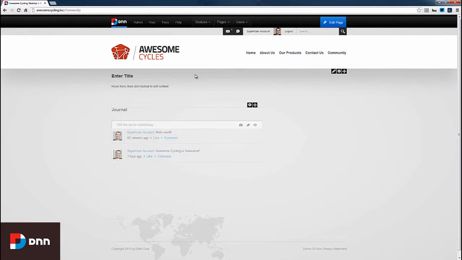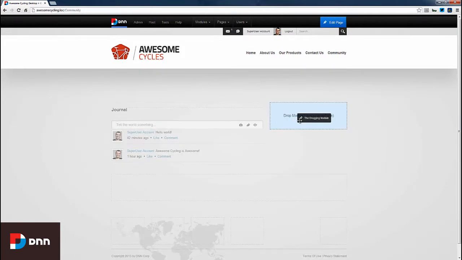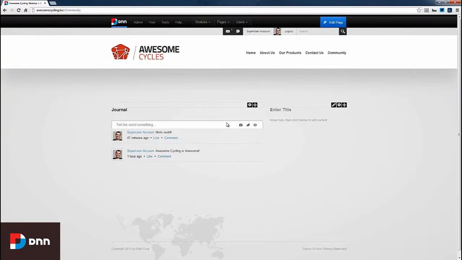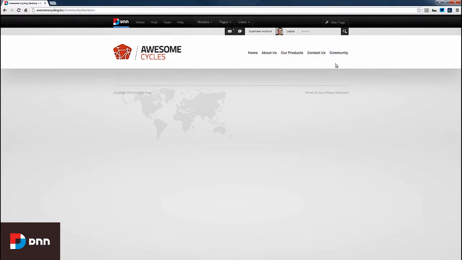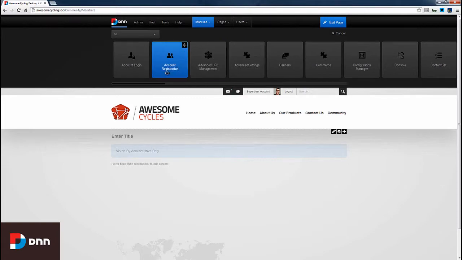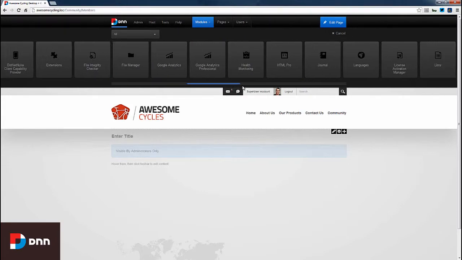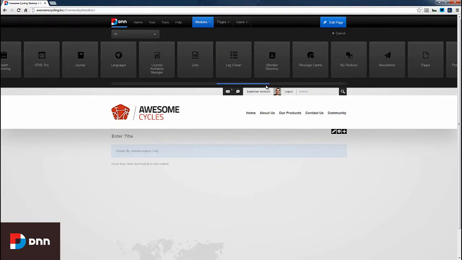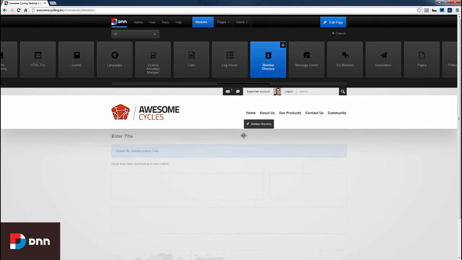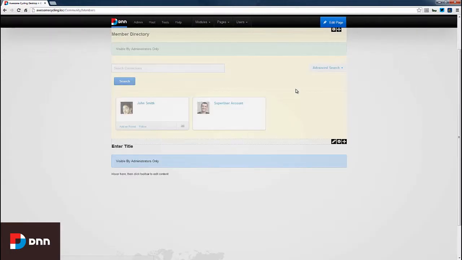We could also move modules around and add other content surrounding the journal, as well as incorporate or implement other social functionality here on the page. But for right now, I'm just going to venture over here to the members page. And on the members page, I would like to add a member directory module. So I'm going to go back to modules and click add new module, and I'll scroll over here looking for the member directory, and I'll drag and add this to the page as well.